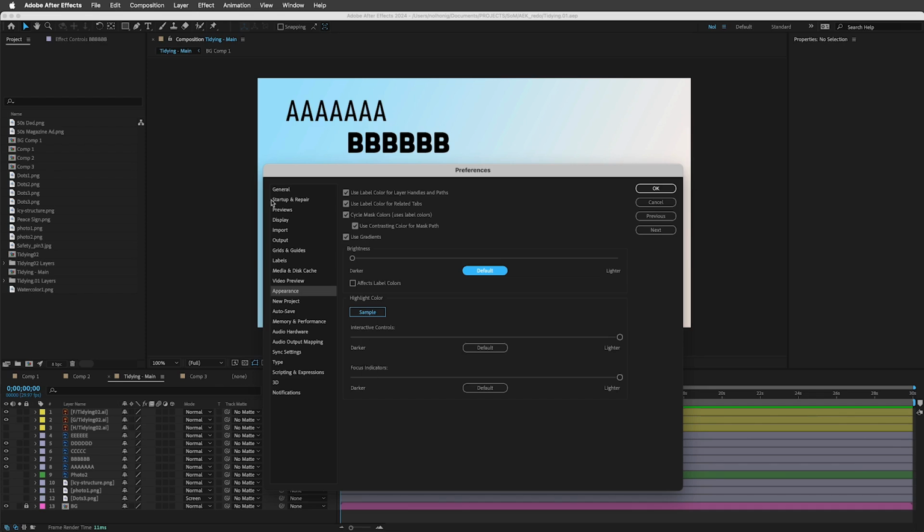So the interactive controls are the words up here, like where it says tidying main and Noel. I have these right now set to lightest, but the default is to have them set kind of to the middle. It's a pretty small difference, but as I slide this up, there's a little sample here, and this gets brighter and darker. I usually prefer these brighter.